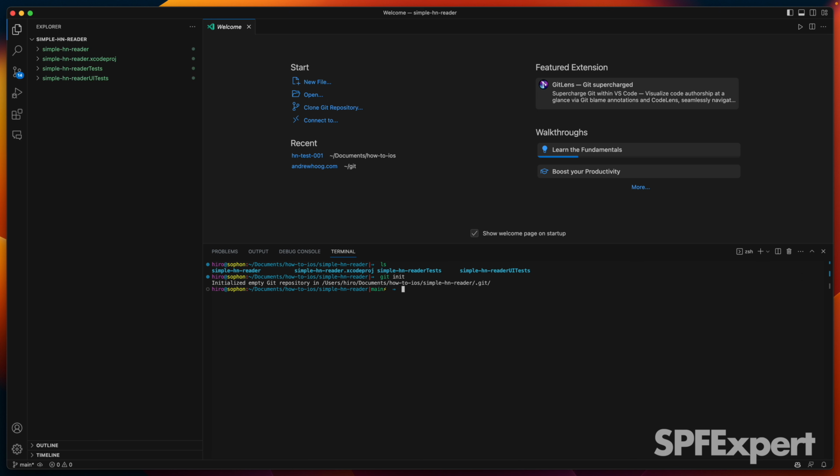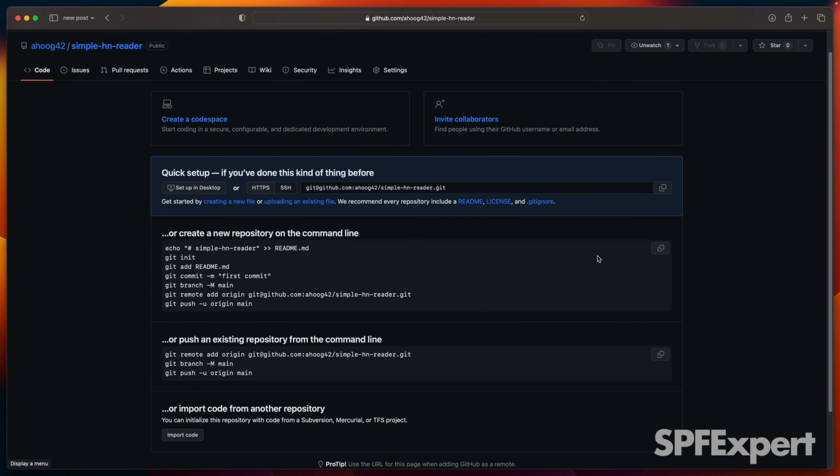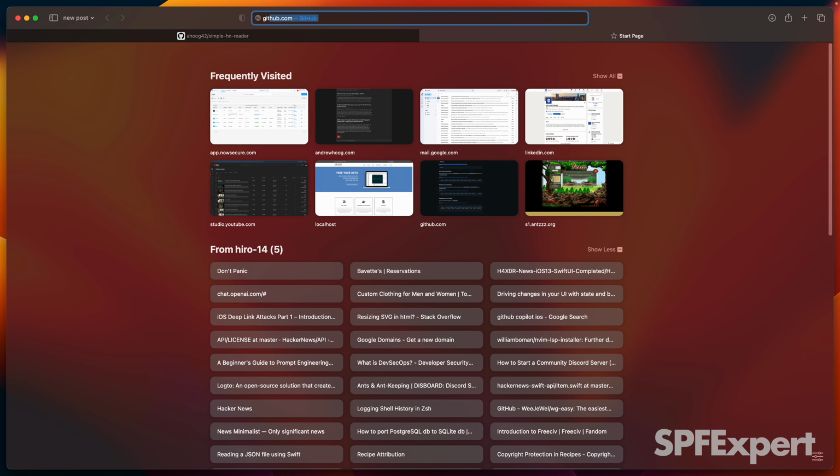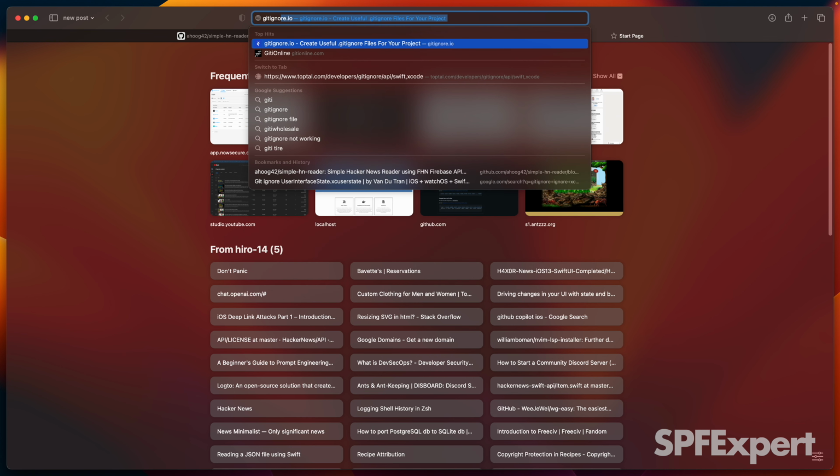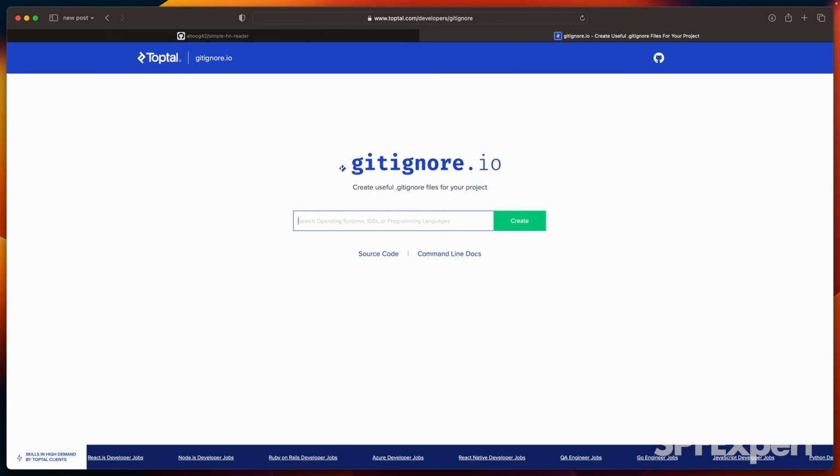And then one of the really important things here for iOS is that you want to have a git ignore file. You can create these by hand, you can reuse them, but there's actually a website out there that helps you do it. So I'm going to come back over here and go to gitignore.io. And then you can talk about what languages you're using.